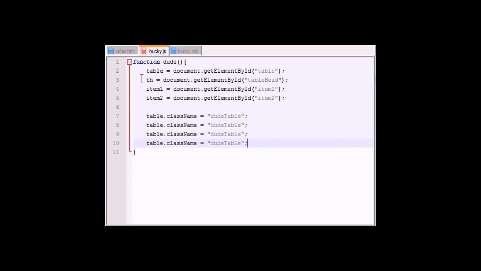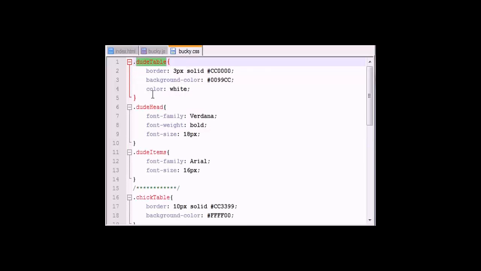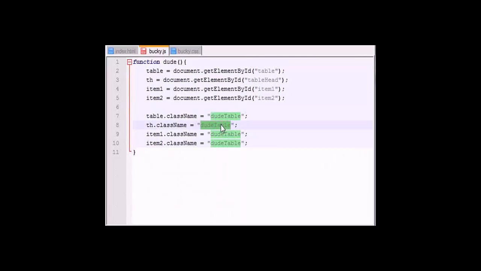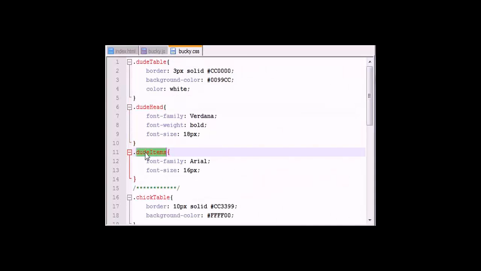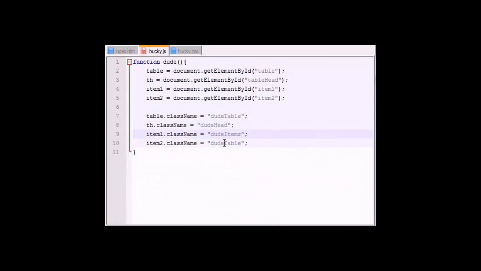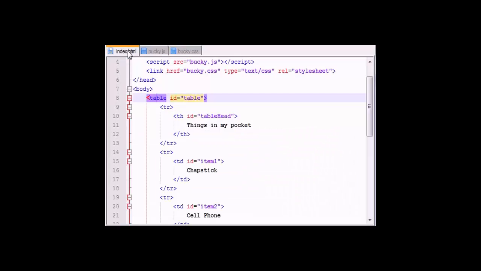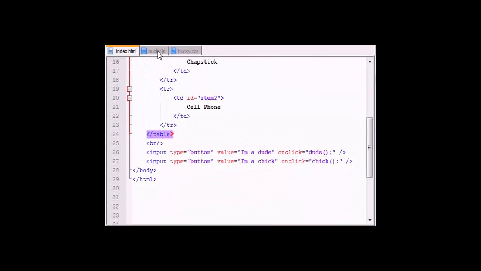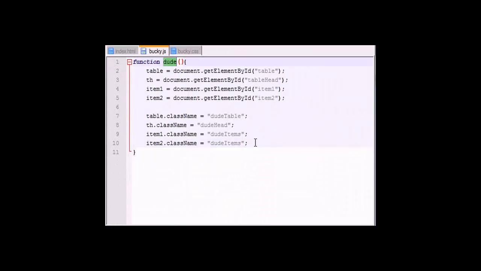And this is going to take like 1 second, maybe 2. Okay, maybe 3, 4, 5, 6 seconds, just like I said. Alright, so what is this one? Dude head, and dude items, and all the items get the same styling. So now basically, whenever we click that button, it's going to call the dude function in the JavaScript file and change the styling of every single one of these elements. We already know that's true because we took a look at that mini example.